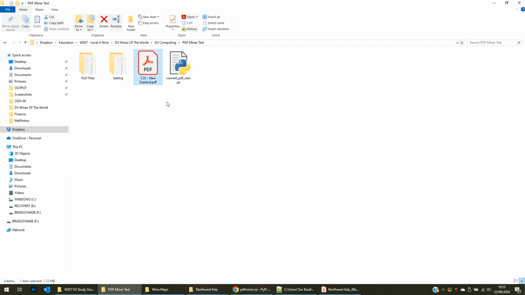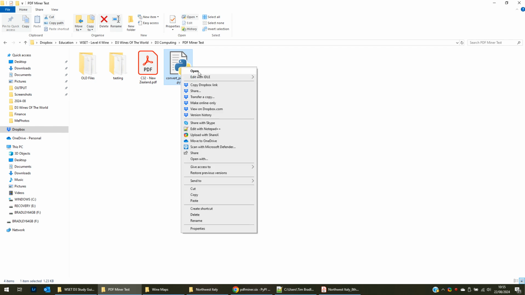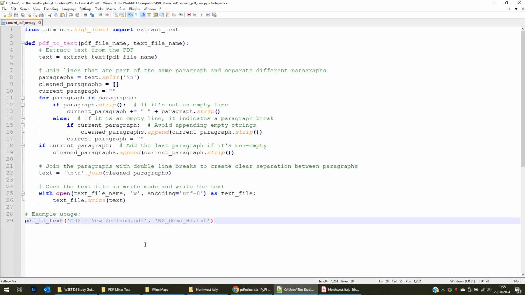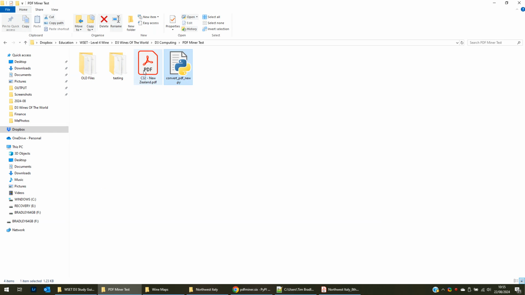As just an example, I choose to edit this file, and I can edit it just with Notepad, or I'm using Notepad++. It's just something I prefer. So all I need to do, between these two quote marks here, is say the name of the file that I want to convert. In this example, it's New Zealand, but once I've done New Zealand, I would come back to this folder, delete New Zealand, get the next file that I wanted, let's say Argentina, and drop it in here.